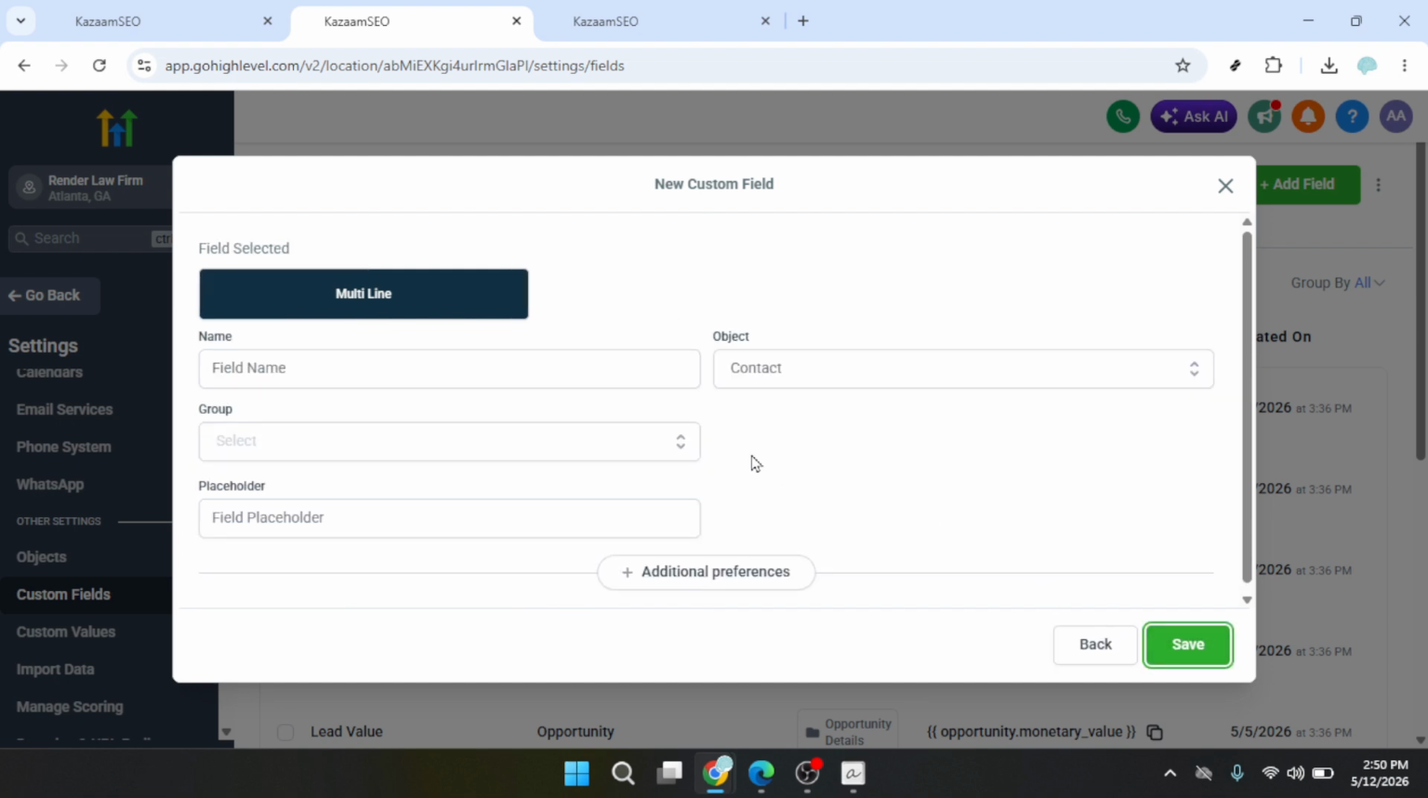In the name box, type Injury Description. Keep the name clean and consistent, since this is exactly how the field will appear to your team and in builders. Clear naming makes reporting and automation easier later.